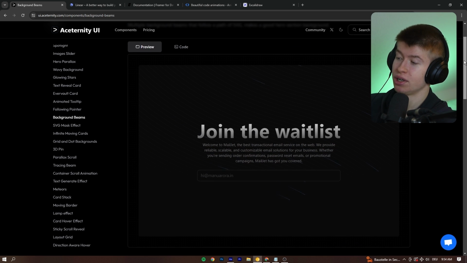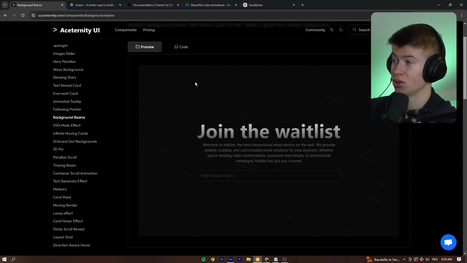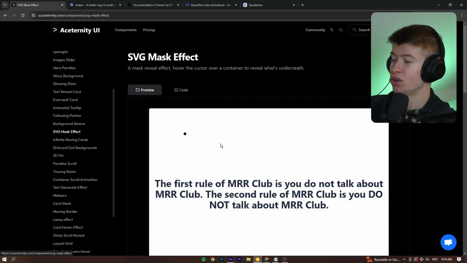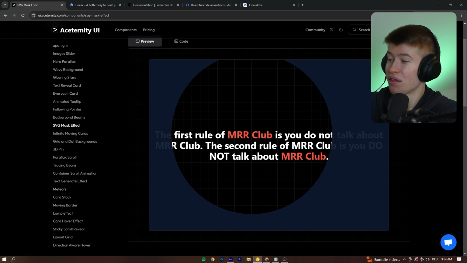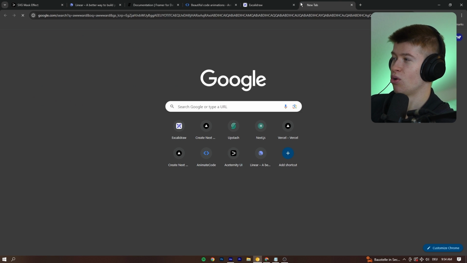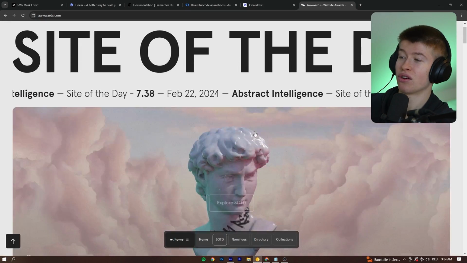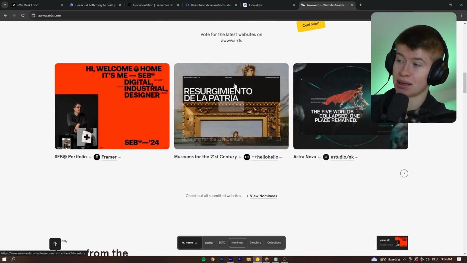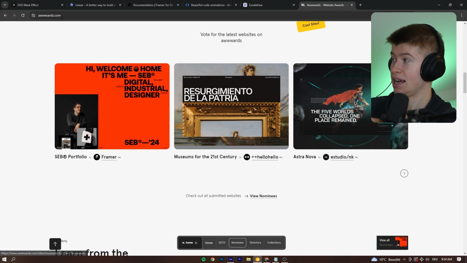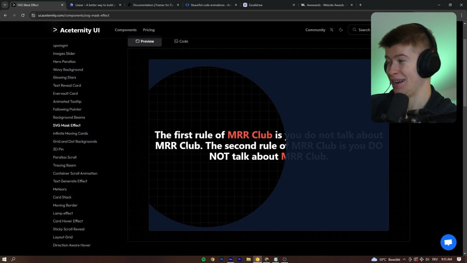Some stuff I'm genuinely a fan of are these kind of like subtle background animations, because I don't think they take away from the message you want to convey on the website too much, and they have a very nice attention to detail. For example, this background beams. There's also the SVG mask effect. I think this is too much again. This would be something if you want to win like an Awwwards award. This is a heavily front end based kind of competition. And this SVG mask effect is something you're gonna see in a lot of these Awwwards websites, whatever they're called, right? For me personally, I don't know.